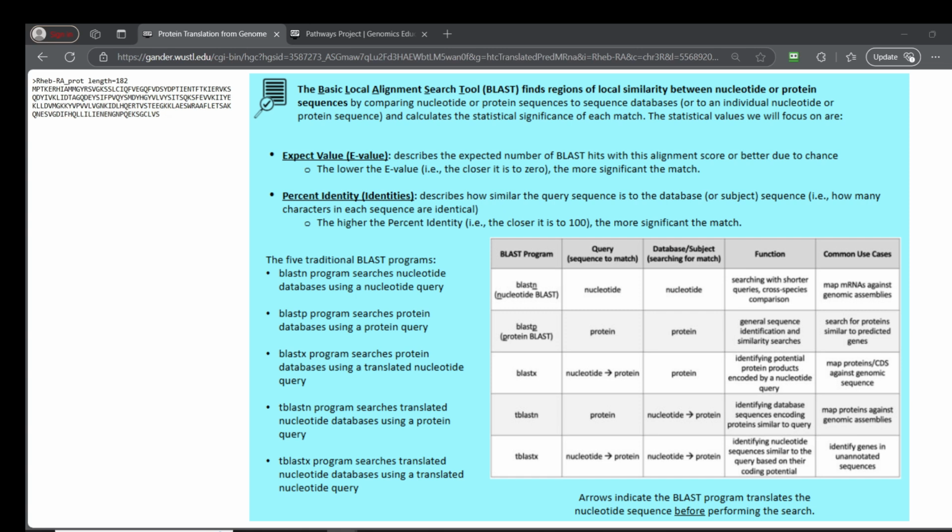Now, for the Basic Local Alignment Search Tool, there are five traditional BLAST programs. There is blastn, which searches nucleotide databases using a nucleotide query. There is blastp, which searches protein databases using a protein query. A blastx program, which searches protein databases using a translated nucleotide query. There's a tblastn program, which searches translated nucleotide databases using a protein query. And last but not least, the tblastx program, which searches translated nucleotide databases using translated nucleotide queries.